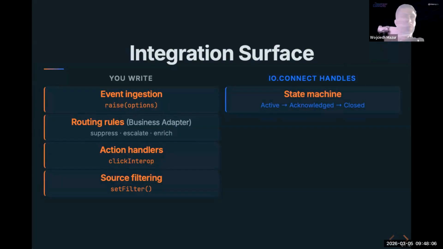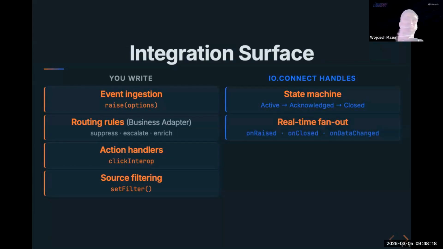But what we give you to help you achieve all of those is a full life cycle. From active to acknowledged, to seen, to snooze, to stale, to closed. It's all persisted and subscribable. We give you the toast and panel synchronization across all clients. So you have functions like on raised, on closed, on data changed, and they will fire on any subscriber. Then you have things to archive and restore those notifications.